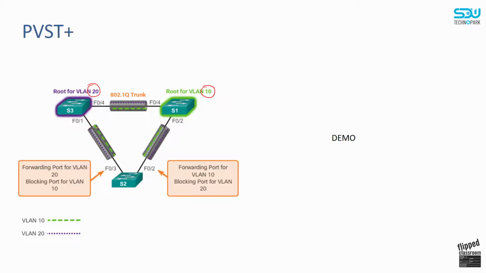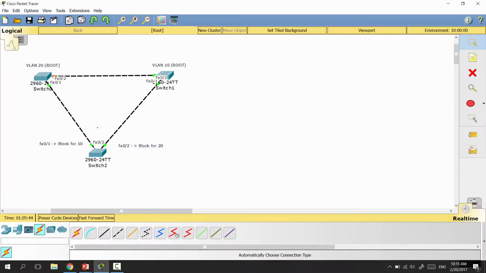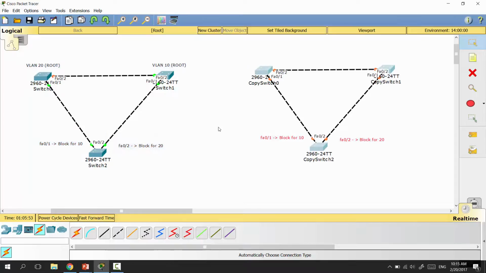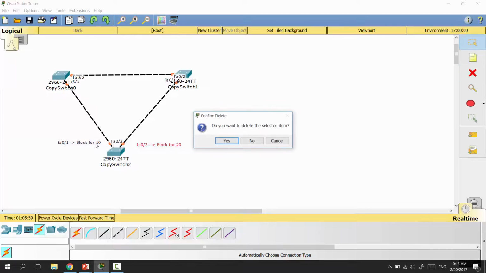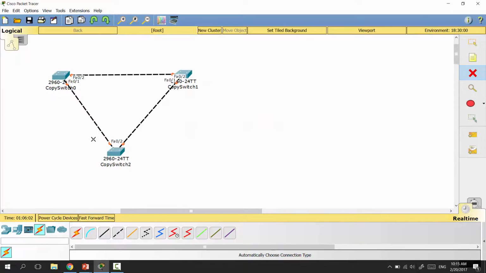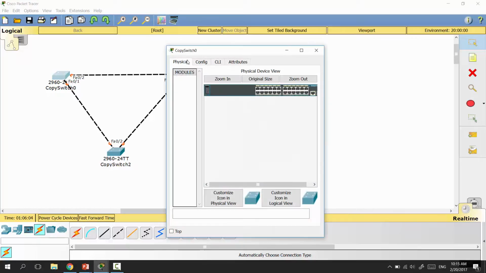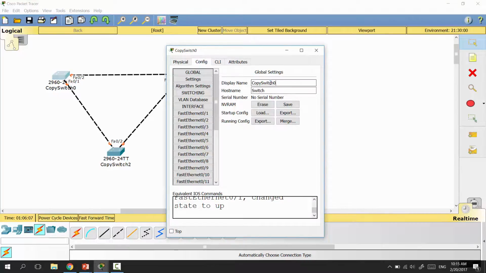Actually, let me show you the demo in which we will first have an example with basic STP. So let me delete these values, and let me name my switches. The display name will be S1 and the host name will be S1 also. This one is going to be configured as S2 and S2, and the last one is going to be configured as S3 and S3.